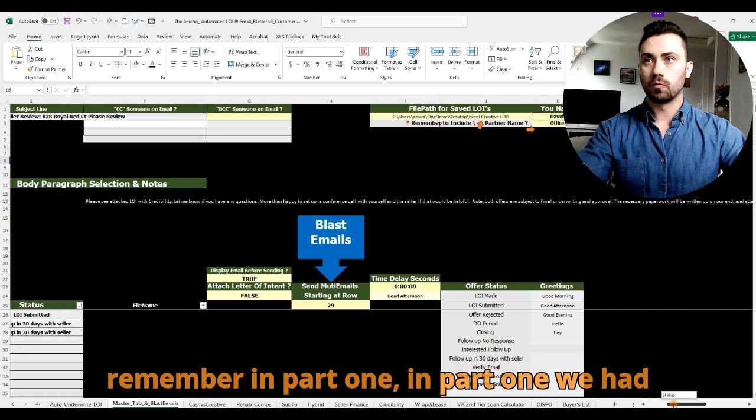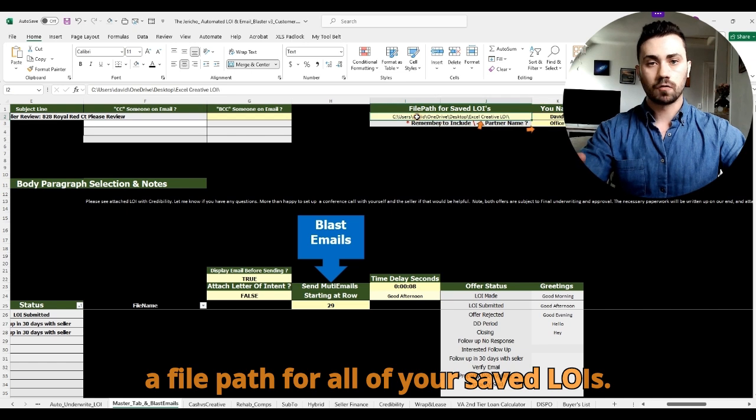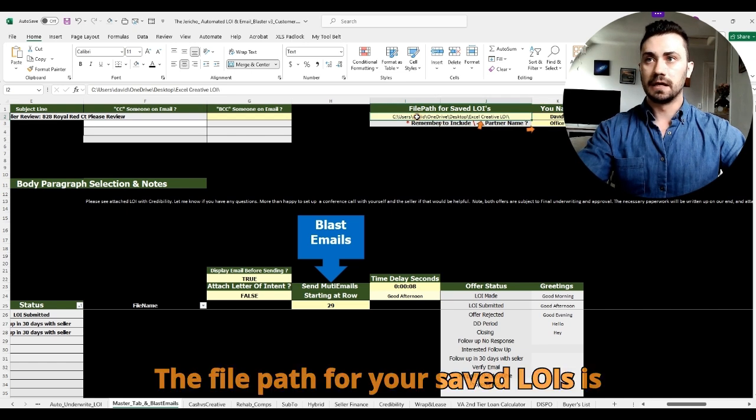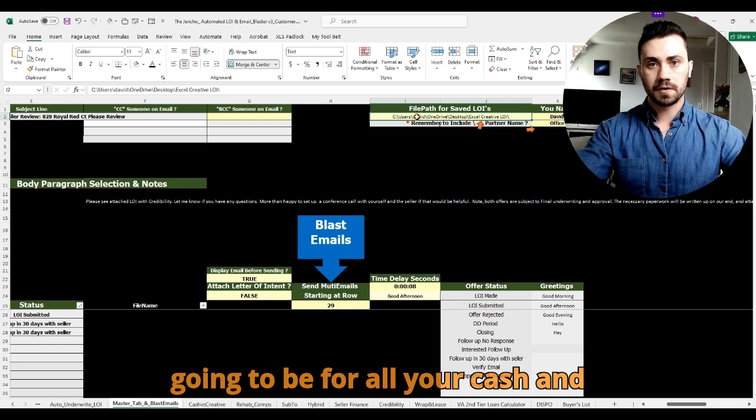Now, remember in part 1, we had a file path for all of your saved LOIs. The file path for your saved LOIs is going to be for all your cash and creative finance.